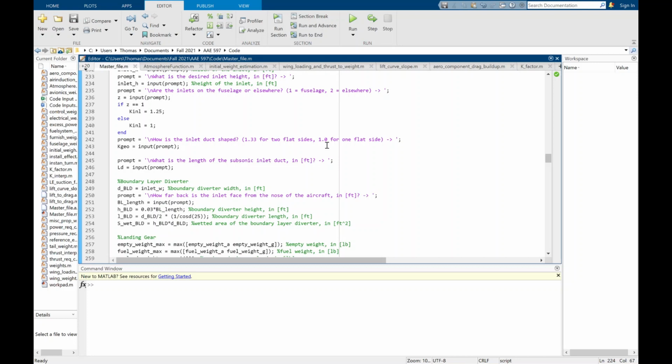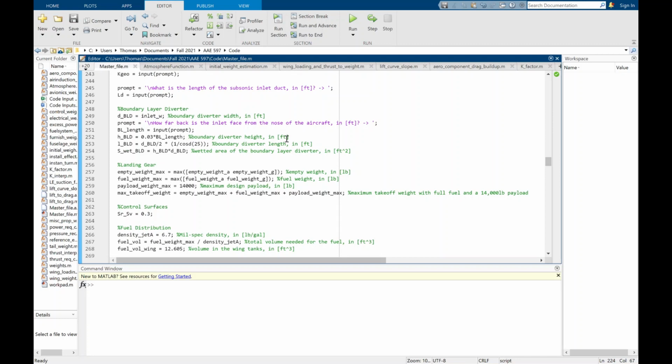Moving on, we have our boundary layer diverter, very important, especially at high supersonic speeds. So we need to determine the size of that to make sure it's adequate, as well as what the wetted area of that is. So we need to know basically how far back the inlet face is going to be from the nose of our aircraft, and that will allow us to estimate the size of the diverter, the height, the length, and then from there we can determine the wetted area.